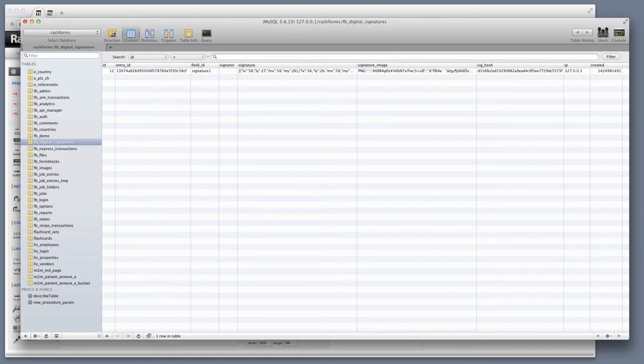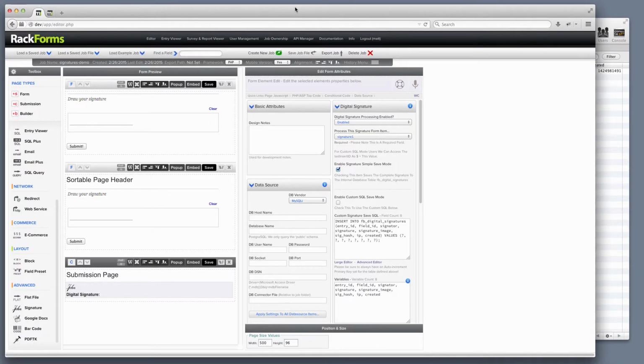Again, though, that's a pretty advanced method here, so I don't want to go too deep into it now. If you do have need for an advanced form submission, though, using these signatures, just let me know. We can step through it, info@rackforms.com. But that's basically it then.